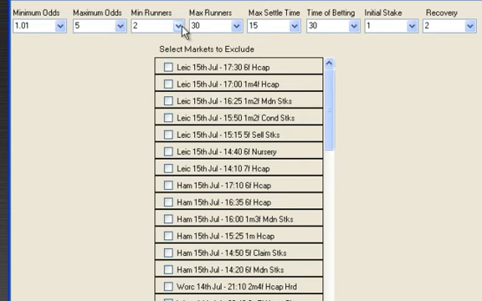The minimum number of runners, I set it at 2, but basically I don't use these settings because I set it at 2 and 30, so most races qualify. The maximum settle time, leave that at 15. That's how long the bot will wait to find the result from Betfair. The time of betting, I bet at 30 seconds before the off, but again, you can go lower than that, and maybe 15 is more appropriate.